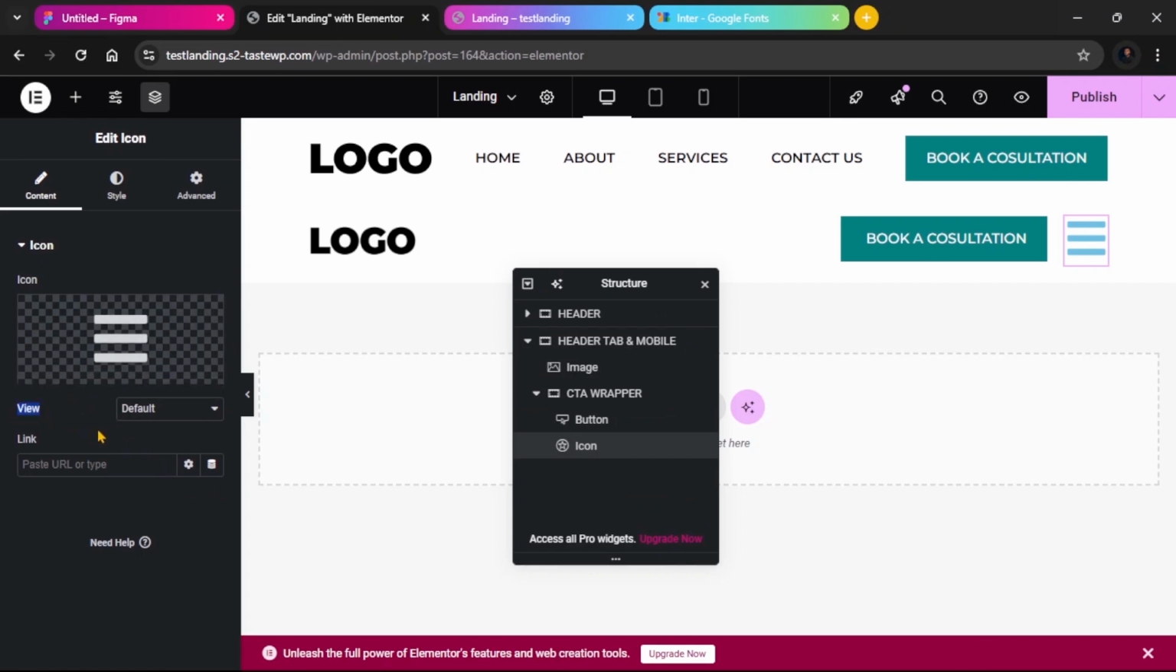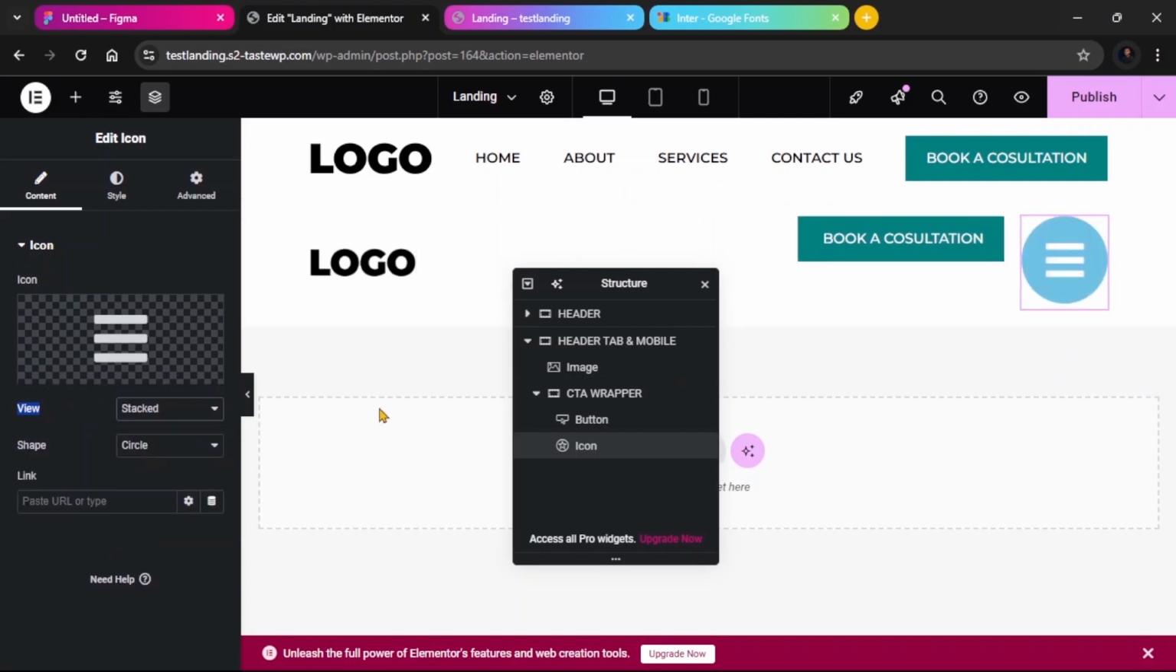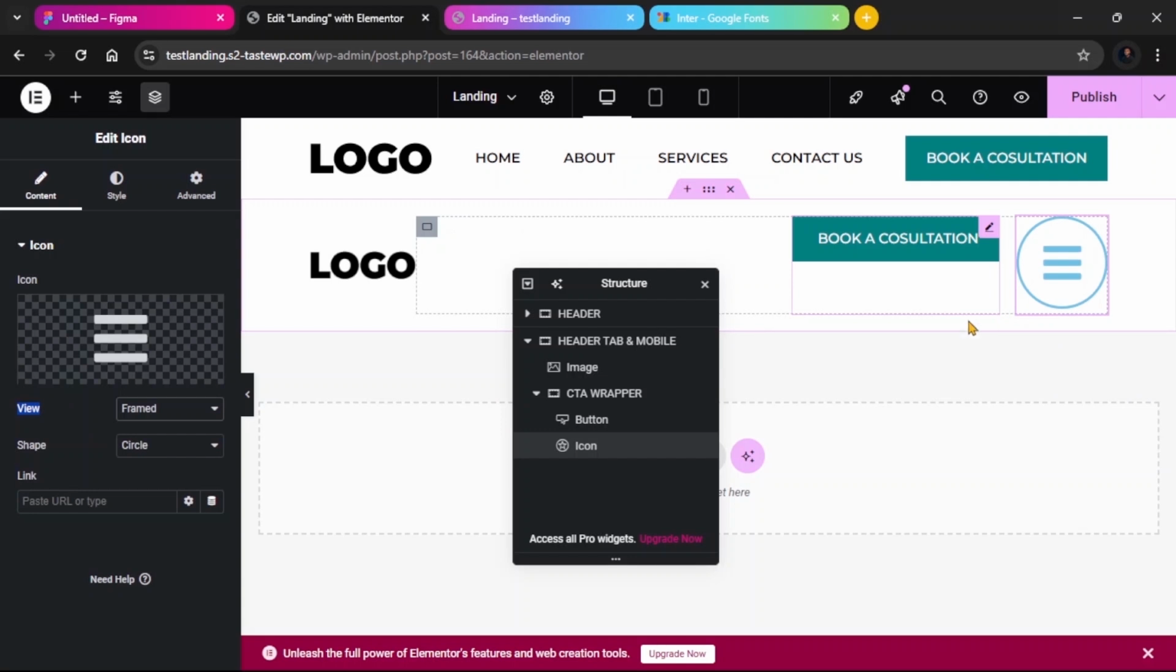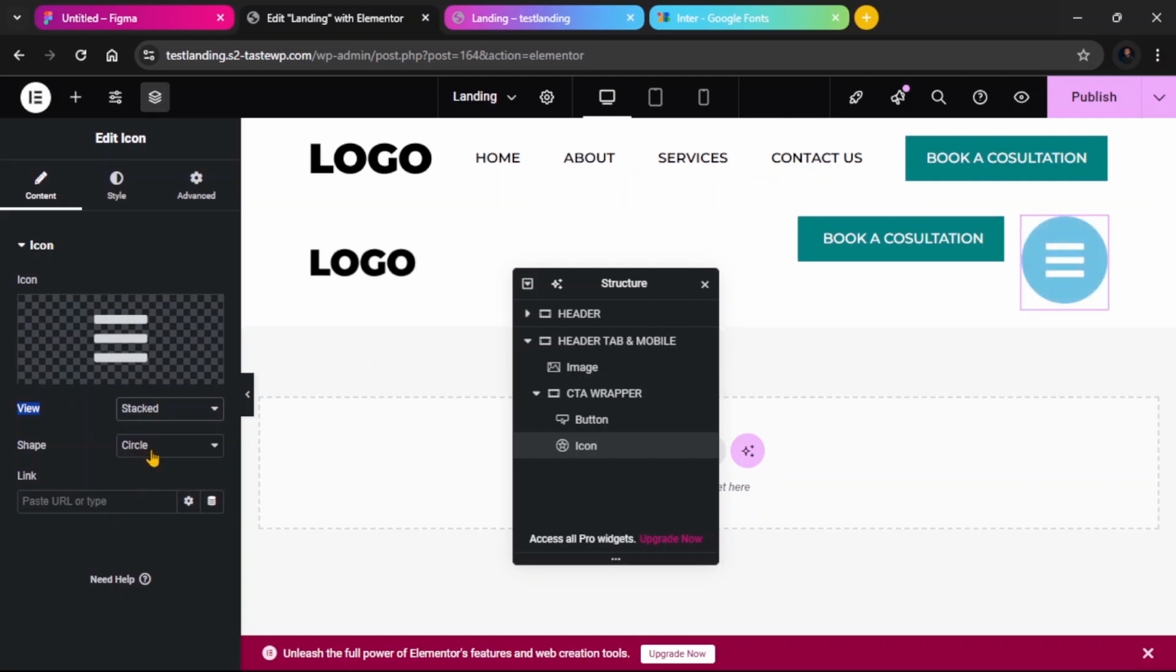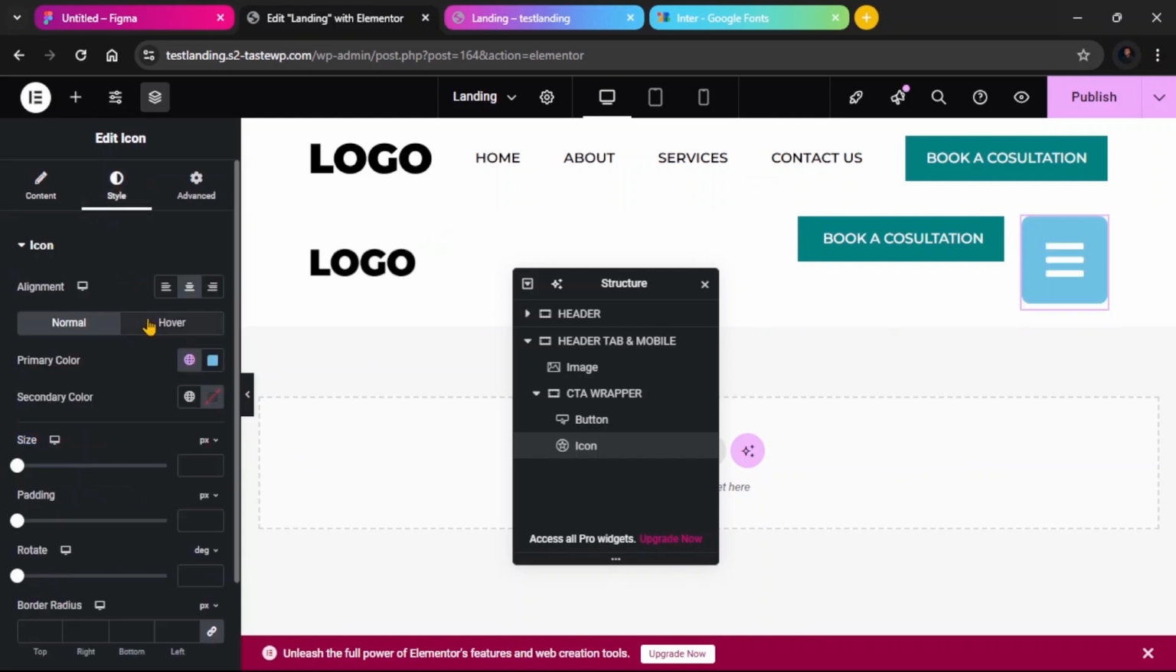Now this is where I want you to pay attention a little bit. View. I can put it as stack, which should make it like this, or frame, which should be like this. I don't want frame, right? So I want it to be stacked. Then the shape, I want it to be rounded like this. You get? Yeah, I know you do. Just click on the style.